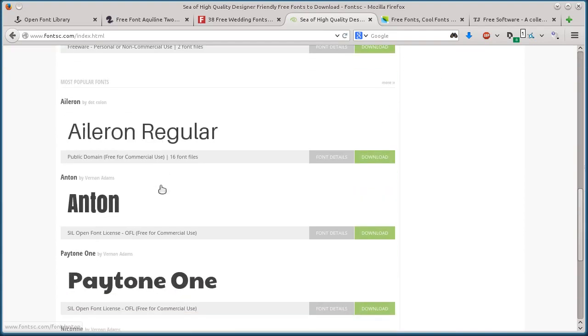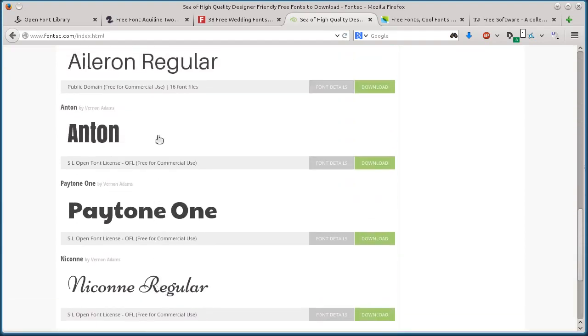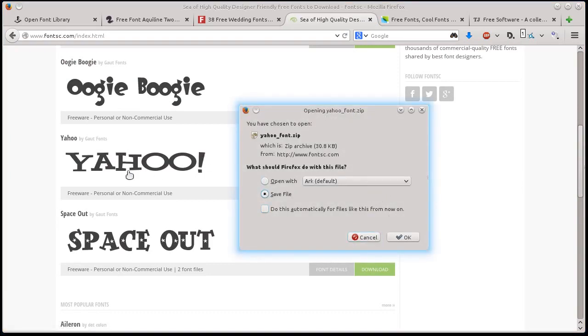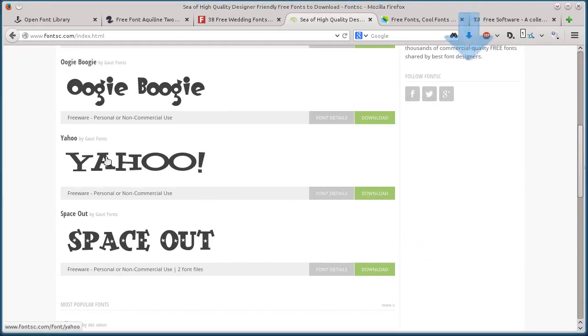Also, you're probably seeing a pattern here. They're all kind of similar. They just show what the font looks like. You click download and download the font. Whoa, Yahoo! But this is freeware, personal, or non-commercial use, so you can't use it commercially.